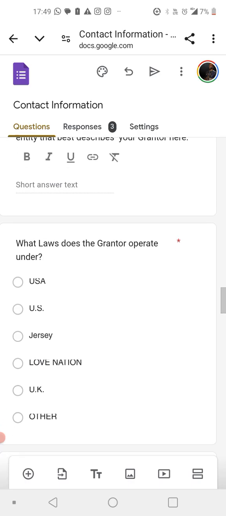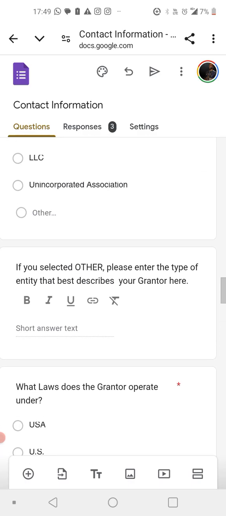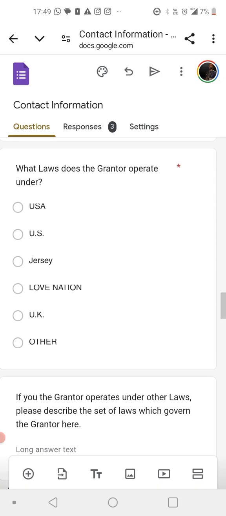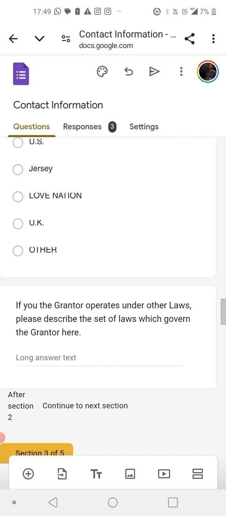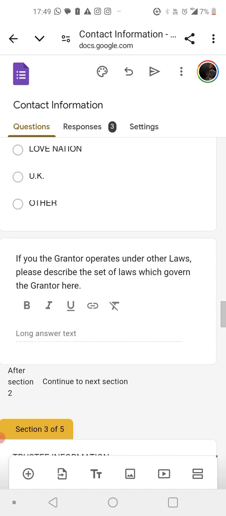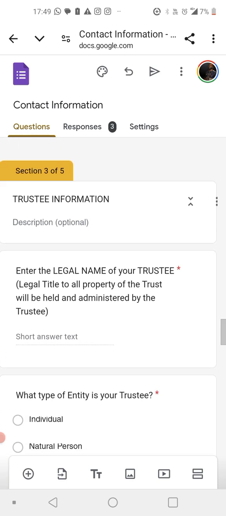Right? What laws does the grantor operate under? So based upon what type of entity that was, you put the laws under which it operates. Is it USA? Is it US? Is it Jersey? Love Nation, which is the tribe that I'm part of, United Kingdom, or other. If your grantor operates under other laws, then put the set of laws which the grantor operates under right here, right?